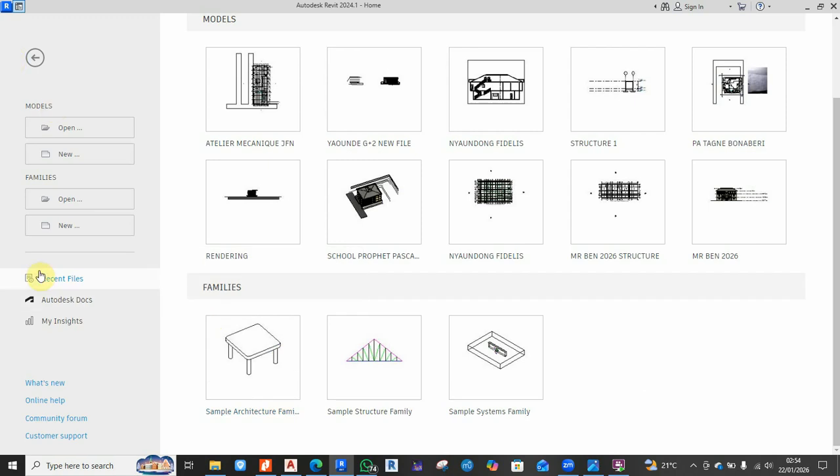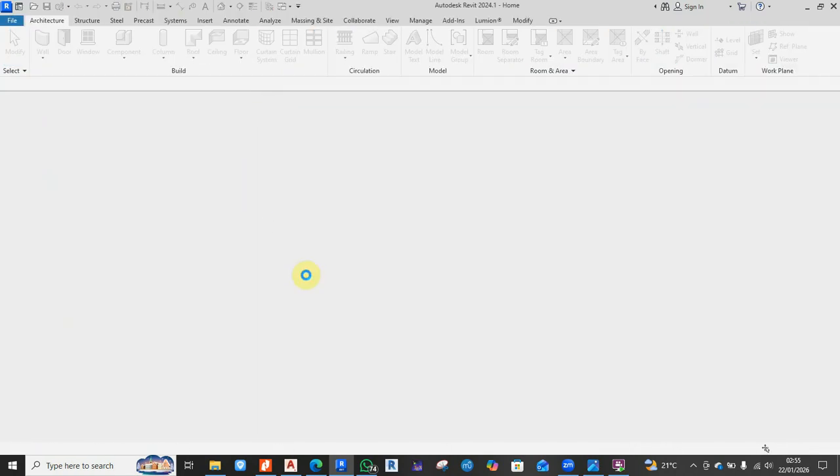So on my left here, I have the model zone, where I have the possibility of creating a new model or opening an existing model. These are existing models. For the families, I can open an existing family or create a new family. So let me open an existing model. I'll open this mechanical workshop that I did recently.